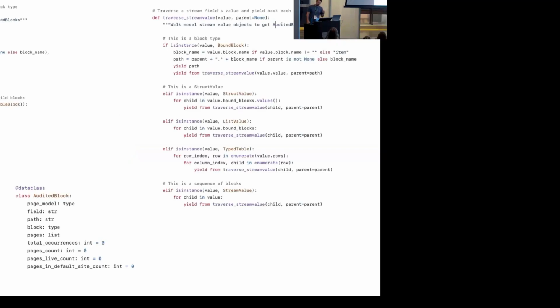So fundamentally, there are two things we want to know, right? We want to know which blocks are available on each page type and which of those blocks are in use. So we ended up with two recursive functions to walk first through the stream block, gather all possible paths to available blocks themselves, and then to walk through the stream values on the pages to find which of those are being used. We used a data class to hold the results. Don't worry about this. I know it's small on the screen. All of this is open source, and I'll give a link to where this exists.